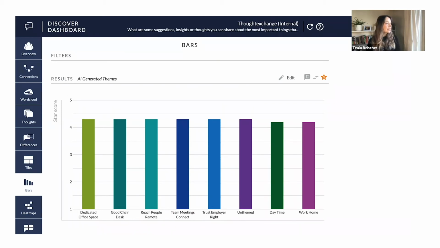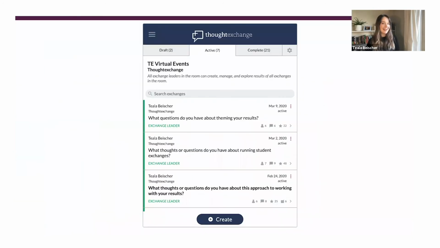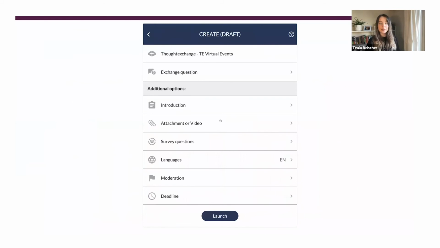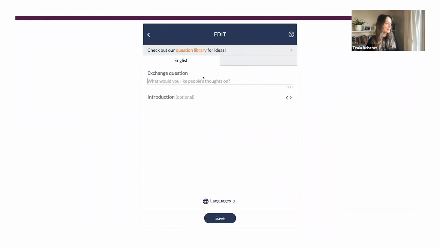Perfect. So those are the details that I wanted to show you today in the Discover dashboard, and everything that I wanted to review with you in terms of actually creating exchanges. So what I'm going to do now is set up an exchange and invite you to participate via a link. And I'm going to ask you, what are your questions or your thoughts about reminder messages? So just type the question in.